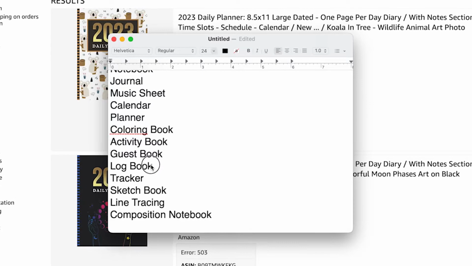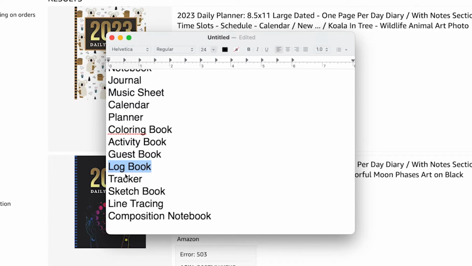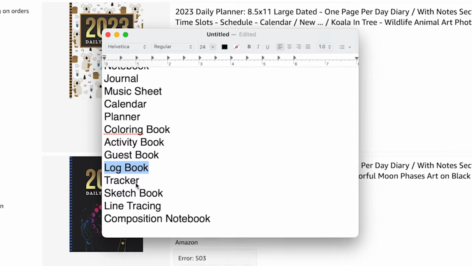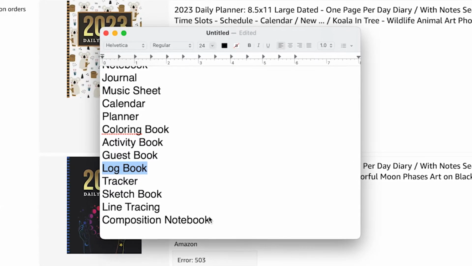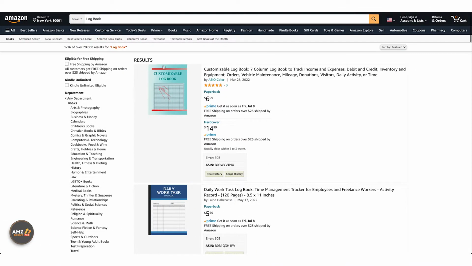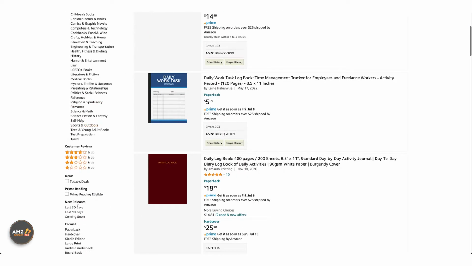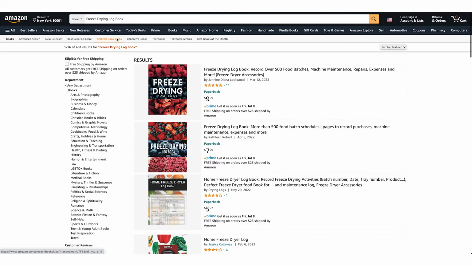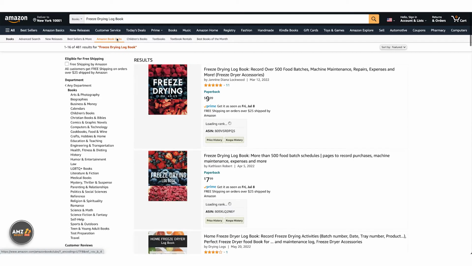Now let's try logbook. And by the way, you can keep adding to this list, guys. As you start seeing new types of journals or new types of low content or no content books, just keep adding them and start using them as a seed phrase or seed keyword to try and find new niches. There we go. Logbook, 70,000 results. Let's check last 30 days. Freeze drying logbooks. Check this one. You see how we always try to dig deeper, right? 481 results. That's better than 70k.